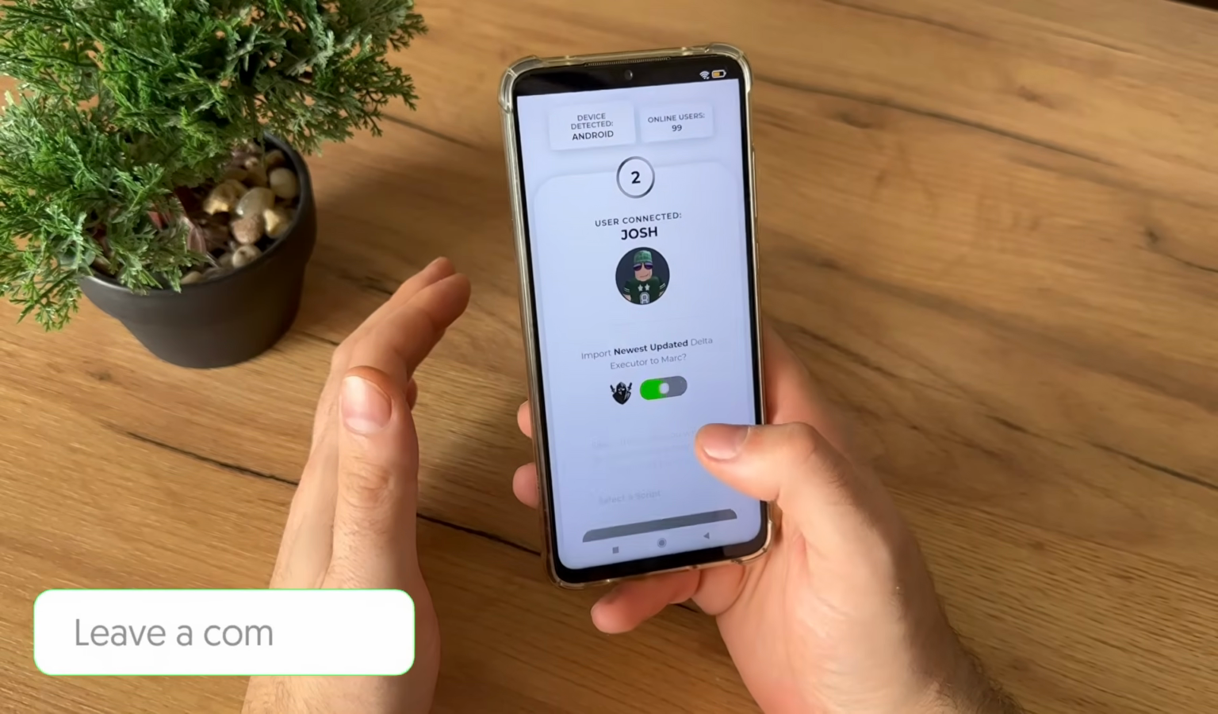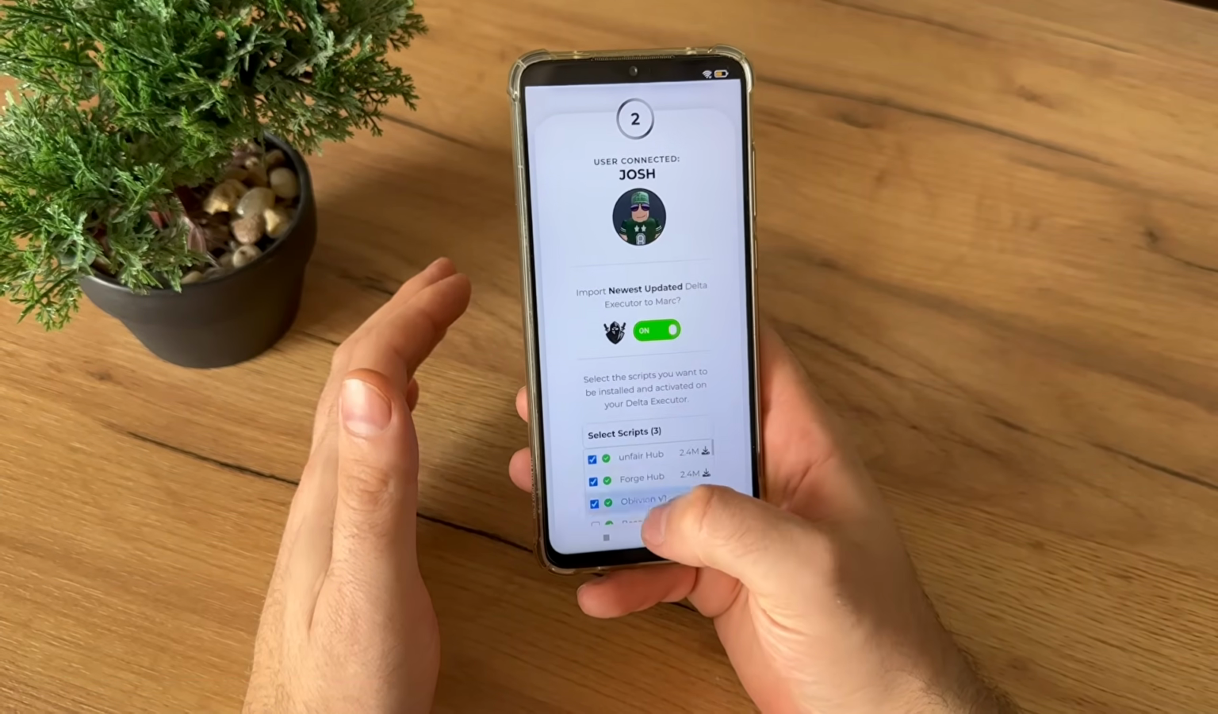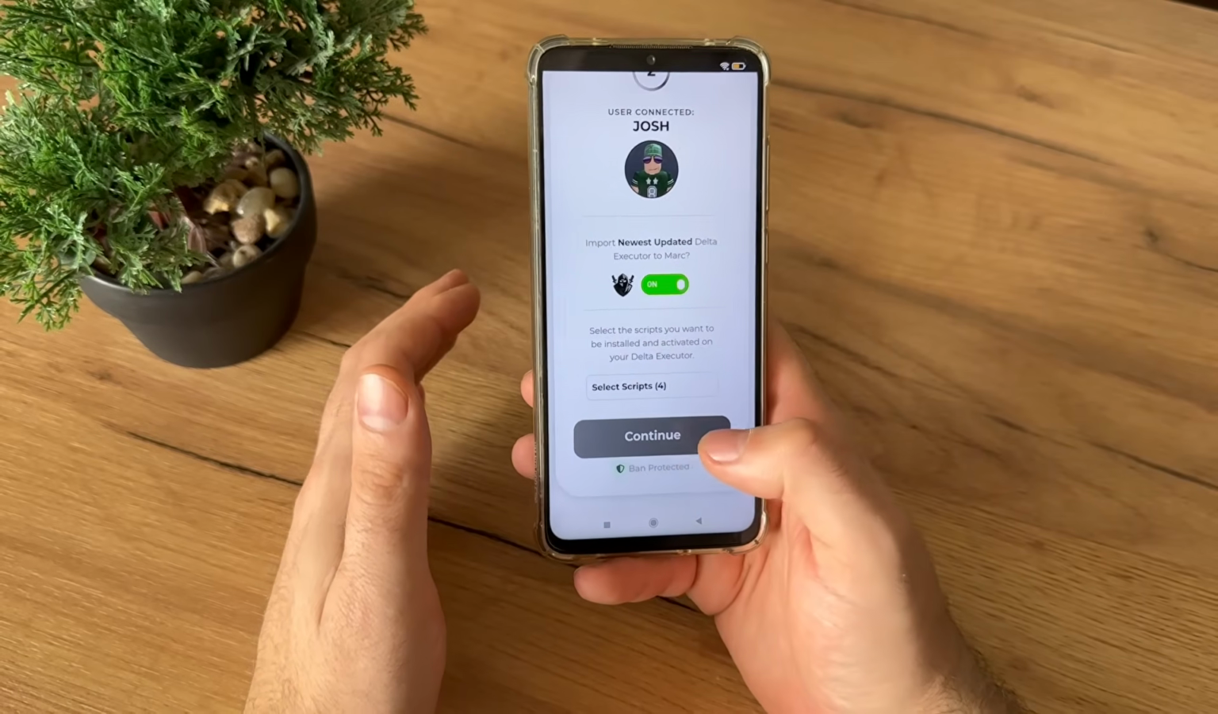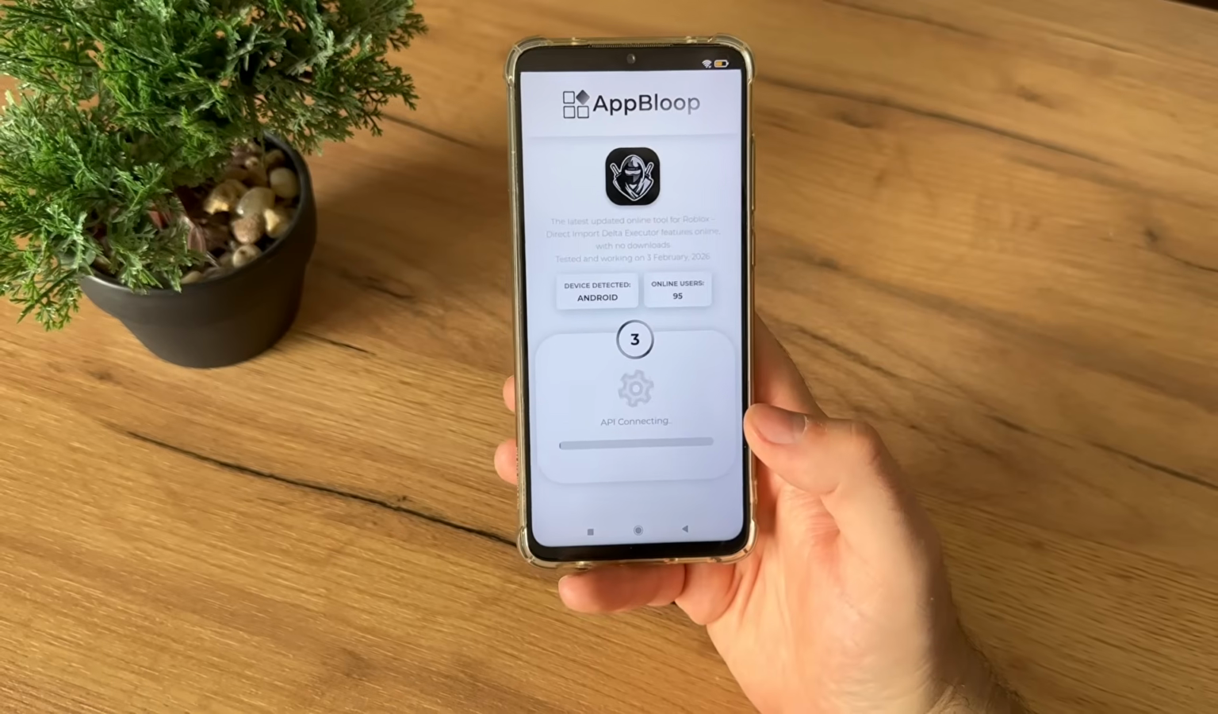The next step is to select the scripts that you want to add to our account guys. So I will select this. Let me click continue and let's see does it actually work.